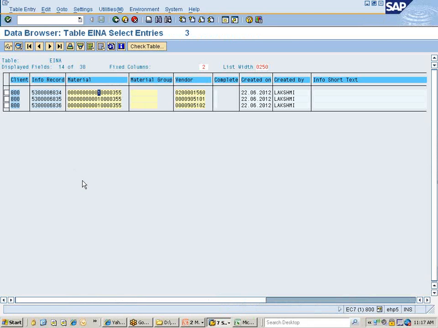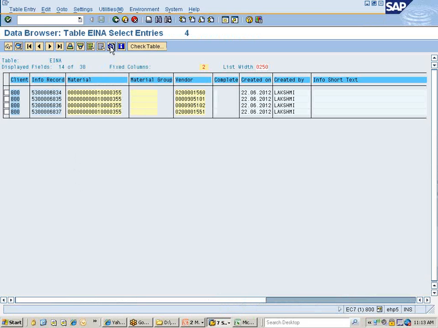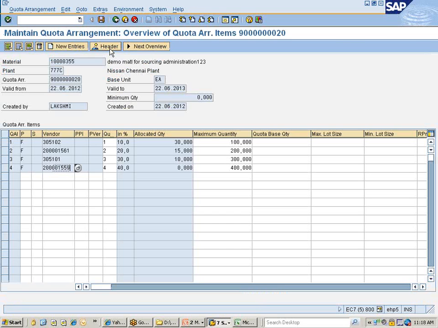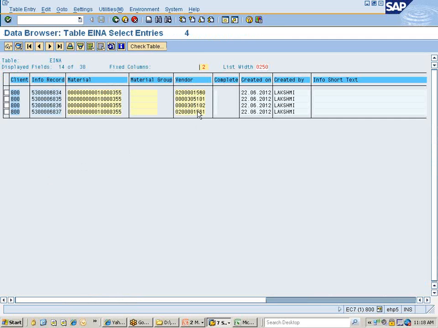Data browser. Yeah, the info record was not there. You see here, there is no info record. That 200 or 201559. You see, info record is not there.